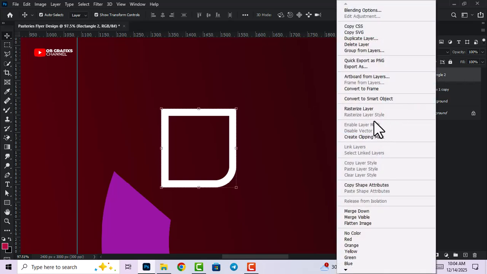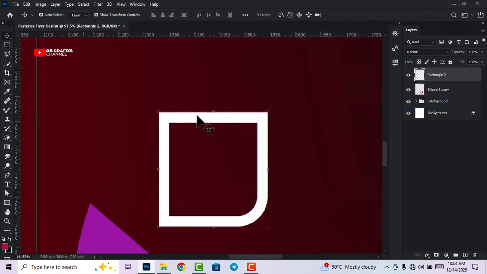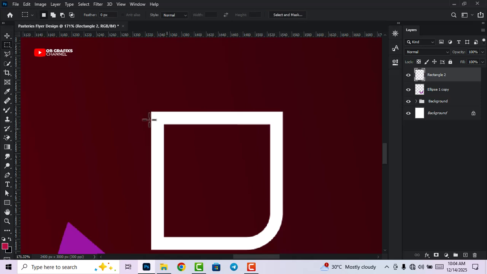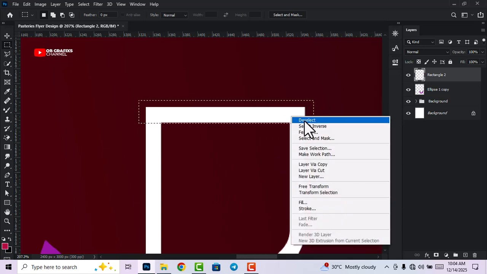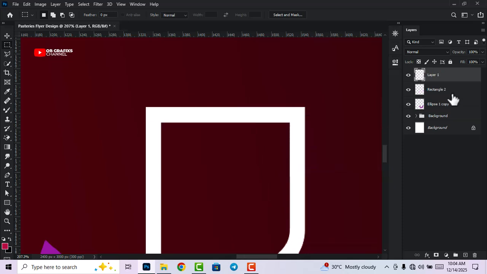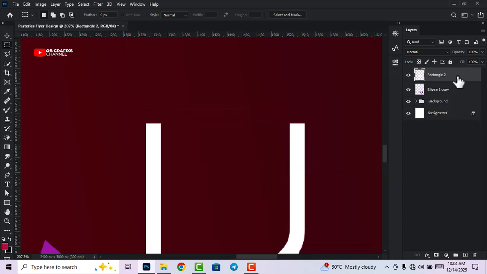Rasterize the shape, rasterize, and then we are going to get rid of the top. So select your rectangular marquee tool. You can also use the polygonal as such, but I think this will work best. So select the rectangular marquee tool and then get rid of the top like this. Right click on it, click on layer via cut, then let's delete it like this.